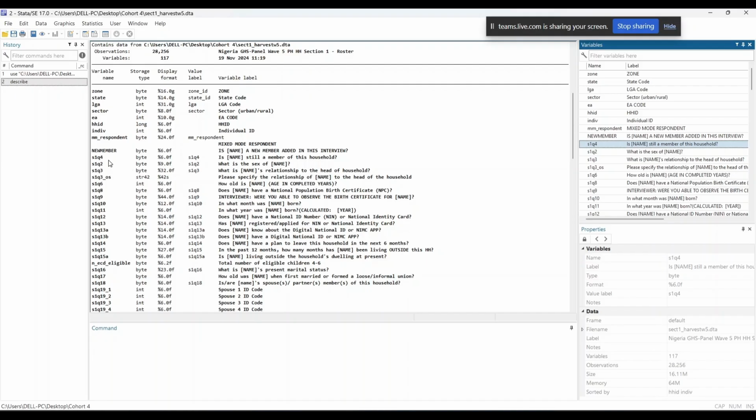Why are you renaming? The purpose is for you to be able to interpret your work, to understand a variable at a glance. Otherwise, with S1Q4, all of us will need to crack our brain. What's S1Q4, S1Q3, S1? So we can rename it and give it a proper name so that when you see it, you will know what this one is saying. S1Q4 is talking about membership of household.